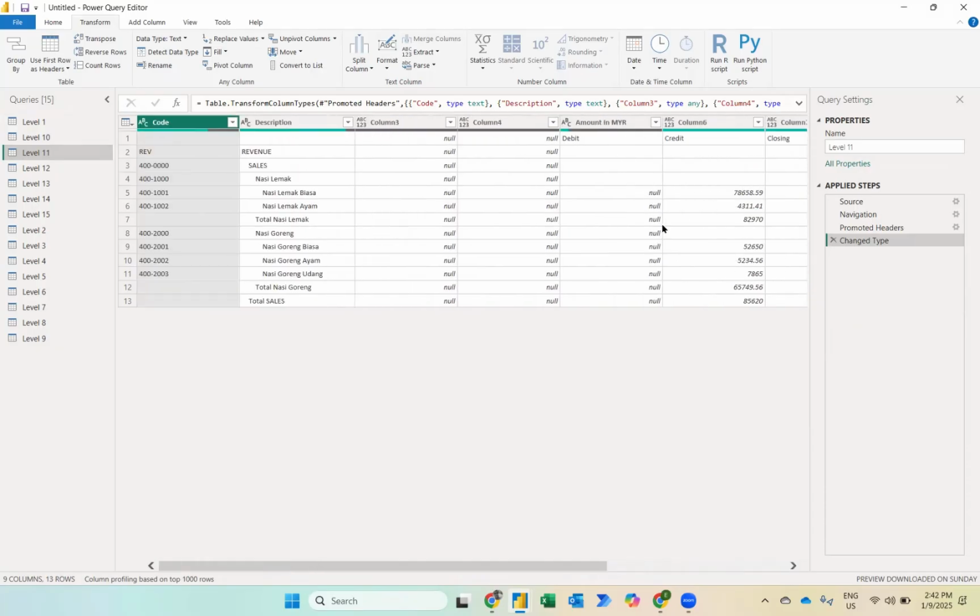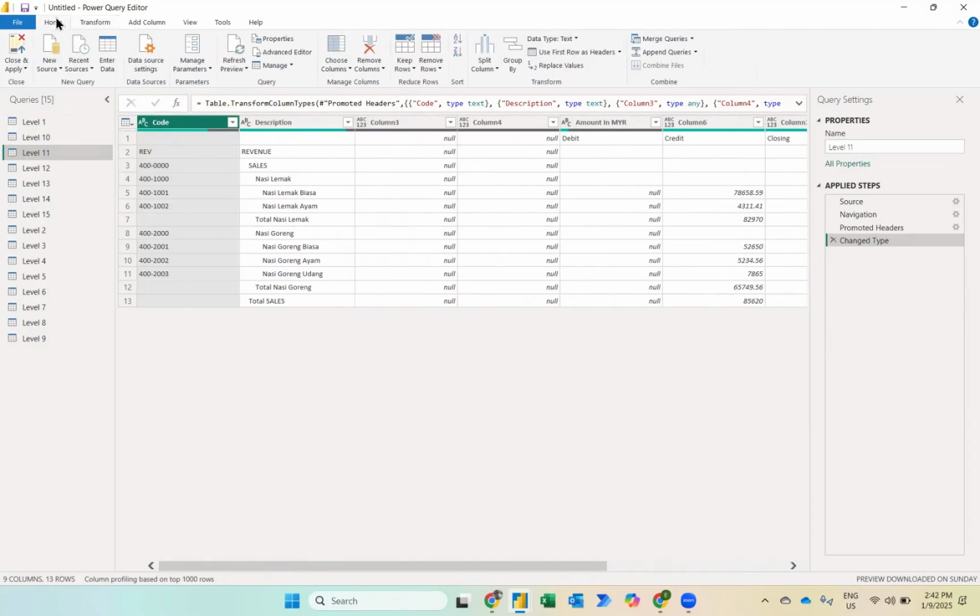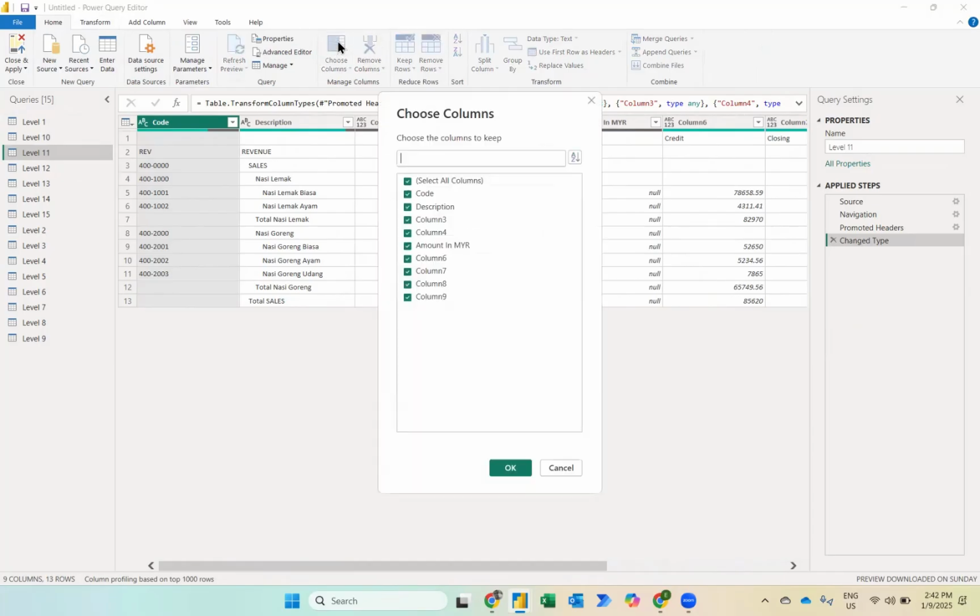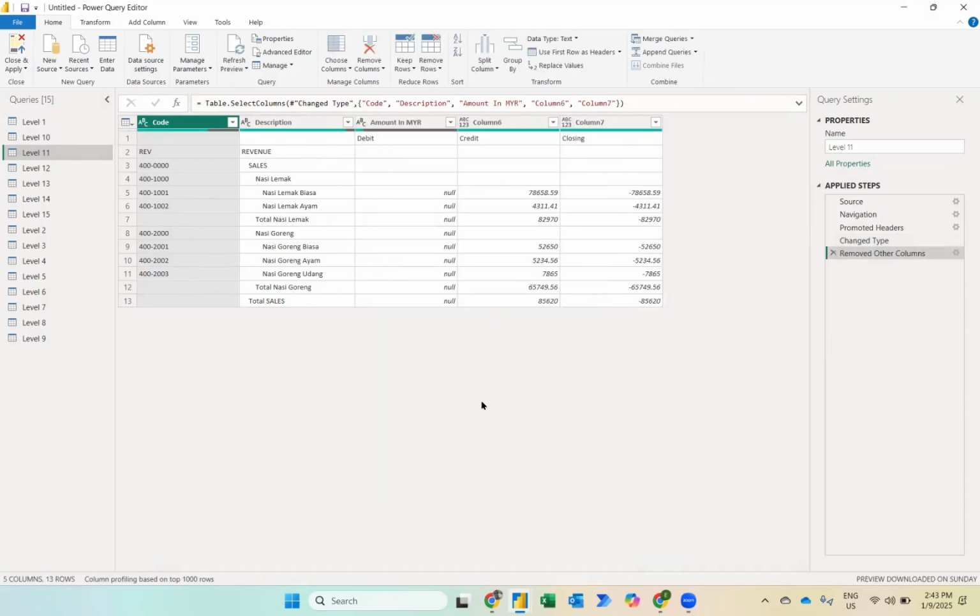So what I can do is go to home and choose column. Whatever column that I don't want, I will unselect. Column 3 I don't want, column 4 I don't want, column 8 and column 9 I don't want. I'm going to press OK, and just like that it will remove the other columns. And then in this case, of course, the debit, credit, closing appears as the first row. So I'm going to choose use first row as header.